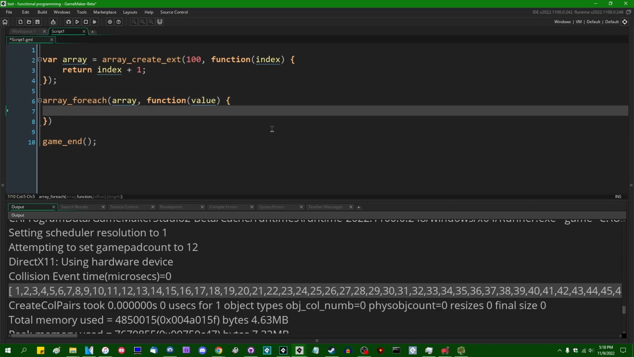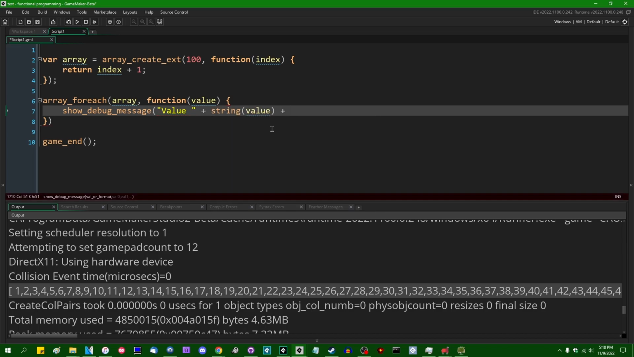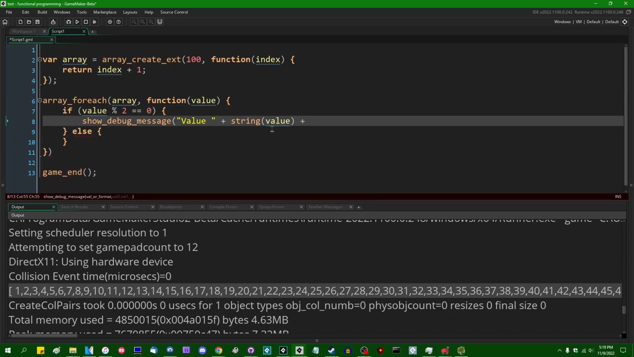And we can do things with this, such as simple things. For example, if you wanted to print out the value, let's say if it's an even number, if value mod 2 equals 0, then this is an even number. And we can say is even, else we can say is odd.